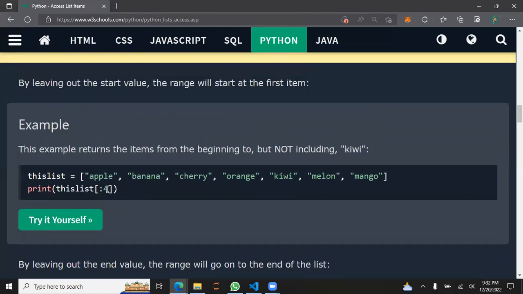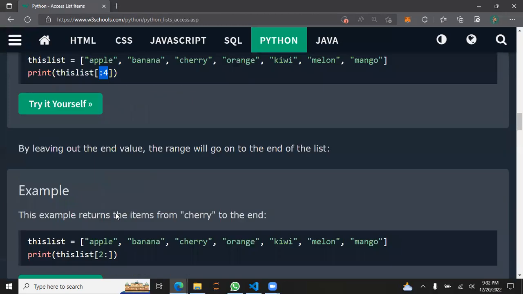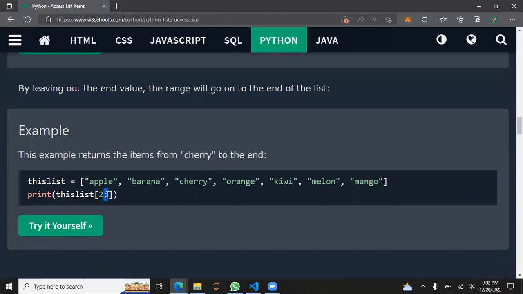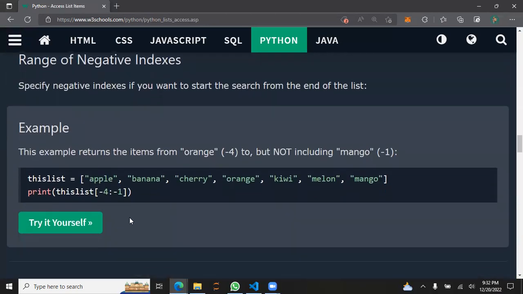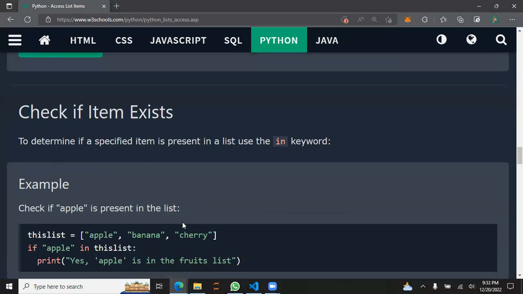Yeah, so next thing is from starting up till 4, and from 2 up till the end. It's the same, starting from -1, 2, 3, 4. It will start from -4 and go up till -1, just before -1, not -1. So it will be -2.